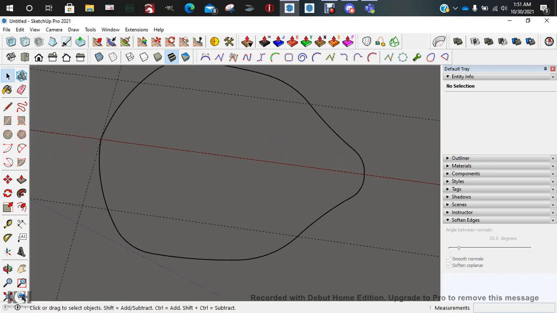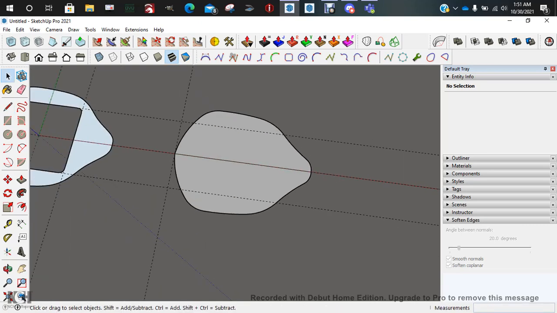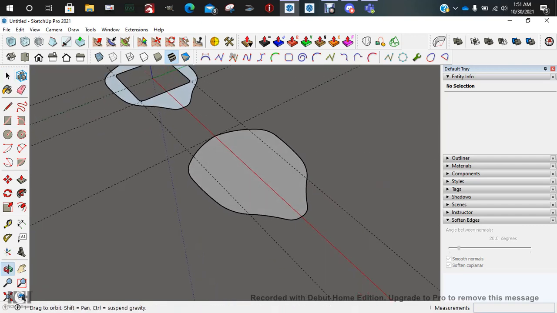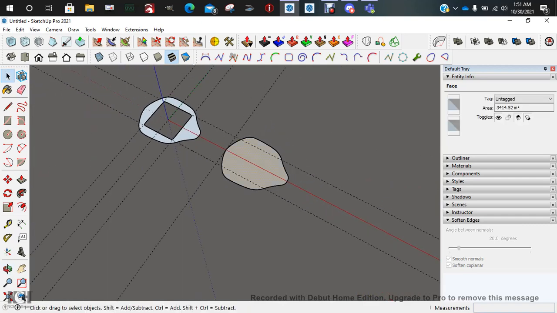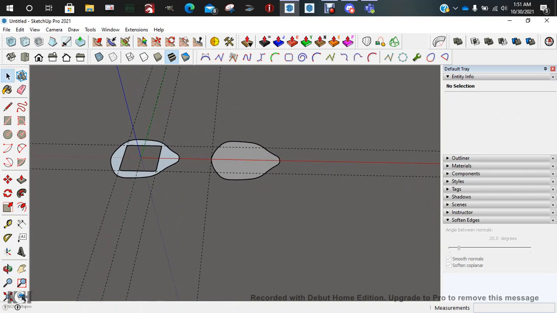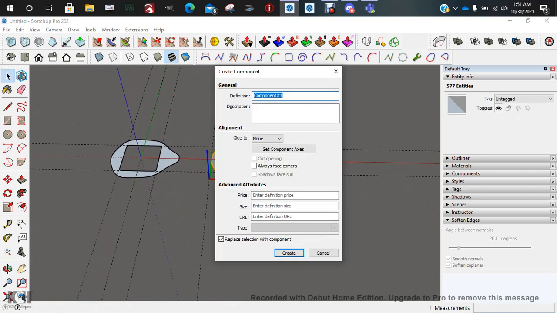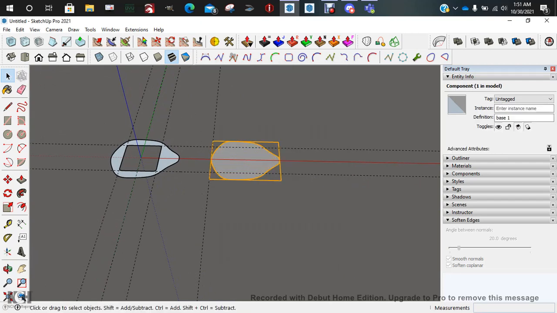Now sometimes the problem that I've run into is trying to get these to actually make a face, and that one actually did it. So you're going to hit delete on that line so that we have a full face. Okay, so I like that one. I'm going to make that base 1 just because.